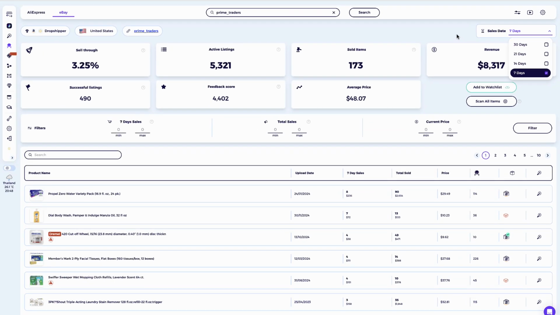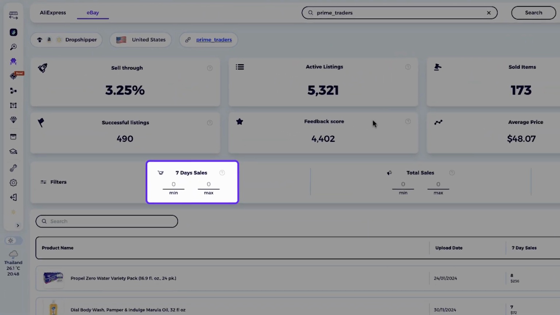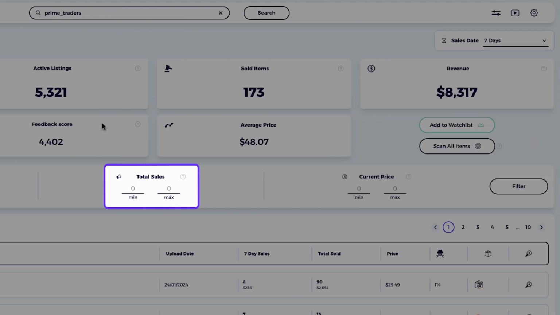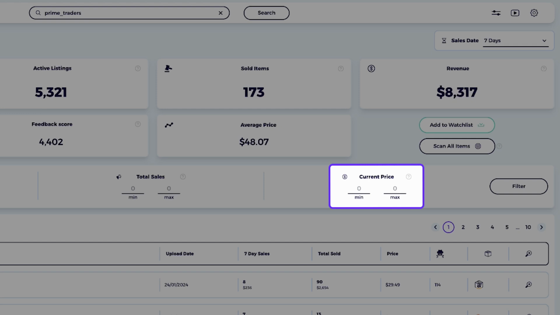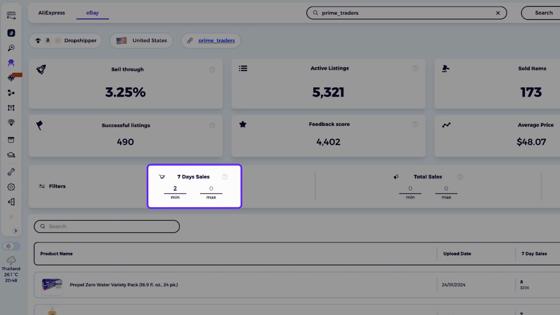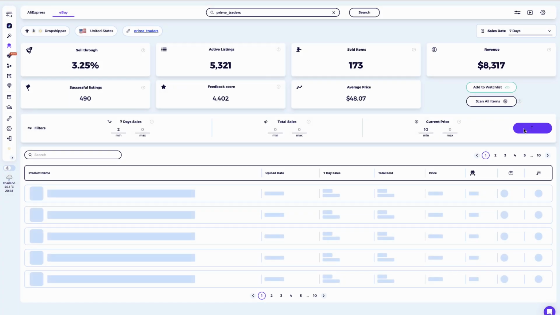In addition to that, you can also use the filters in ZIK to narrow results by number of sales in your selected date range, overall lifetime sales since the product was listed, and current price. For example, to see only the winning products of this competitor, I can apply filters to show only products that were sold at least 2 times in the last 7 days and have a minimum current price of $10. This helps me focus on products with higher profit potential.